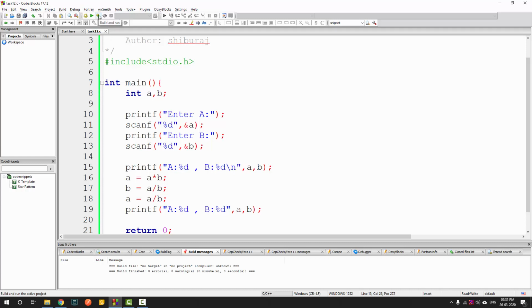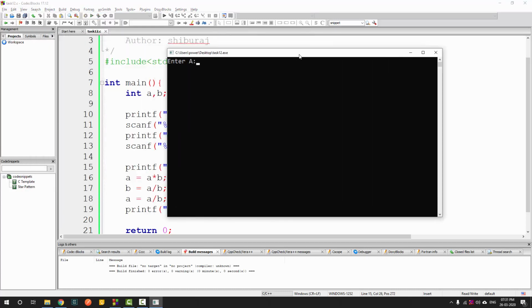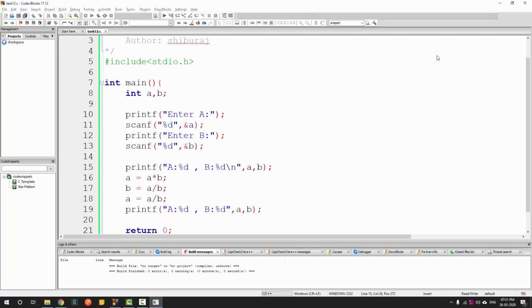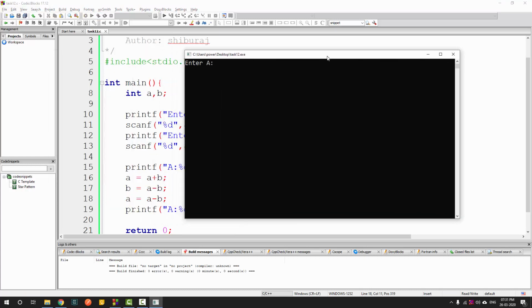Okay, so let's run this. Let's say a is 4, b is 5, and you can see before swapping it was 4 and 5, as we have entered, and after swapping it became 5 and 4. I hope you have understood. I will also show you the output of the previous one with the plus operator. Just the signs change, but the logic is the same. Let's say 5 and 6, you can see it still gives the output.